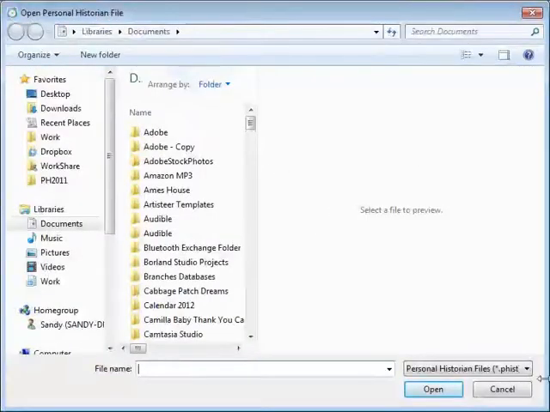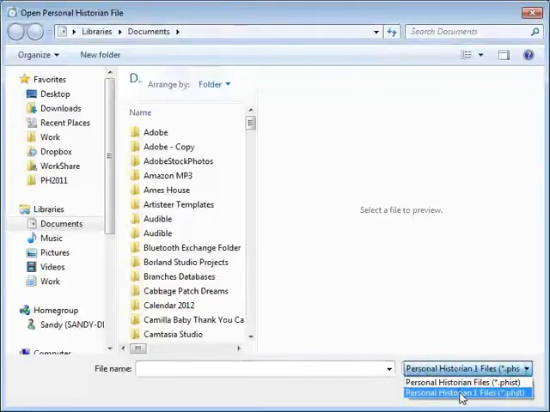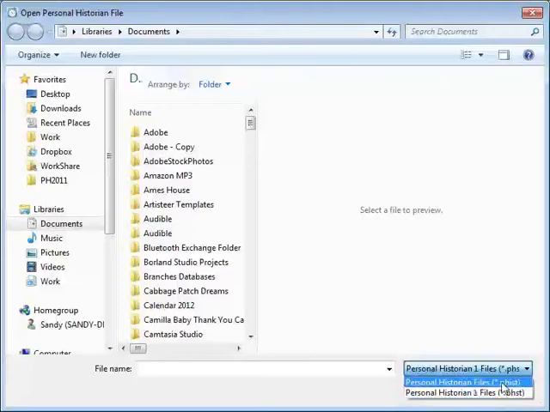Okay, and then in the lower right-hand corner, you can choose between looking for Personal Historian files or Personal Historian 1 files. I just want to draw your attention: Personal Historian 1 files end with the extension .phst. Version 2 files end with .phist. So it has that extra little letter in there. That's the difference between a version 1 and a version 2 file.